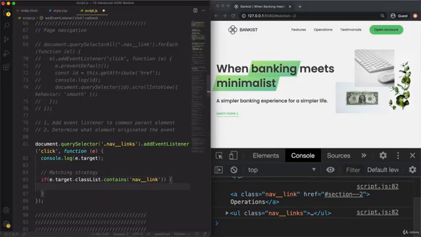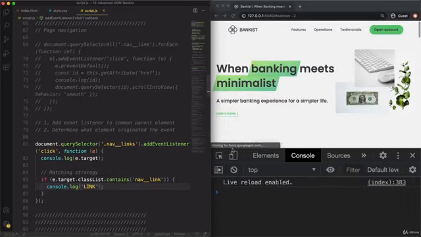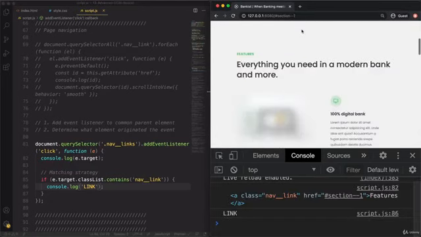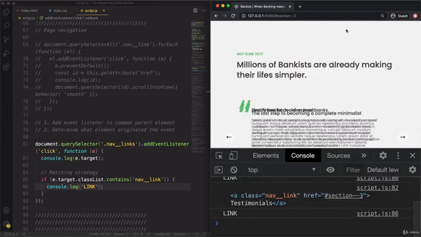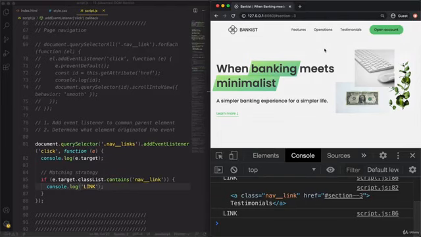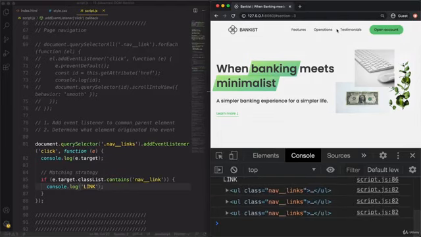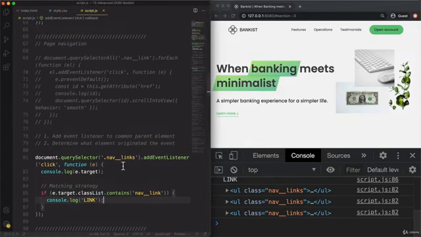And only if it does, then let's log link. So let's see. So as we click, we get link, you see? Or another one, and we also get link. But then as we click somewhere else, like here in the middle, then we do not get link. All right? And so now we successfully basically only selected the link elements itself. And so now we can basically do exactly what we did here before.